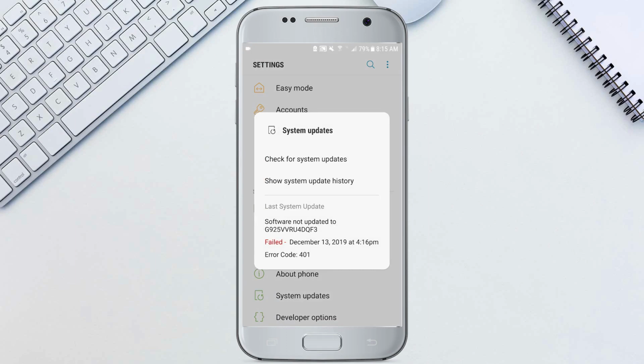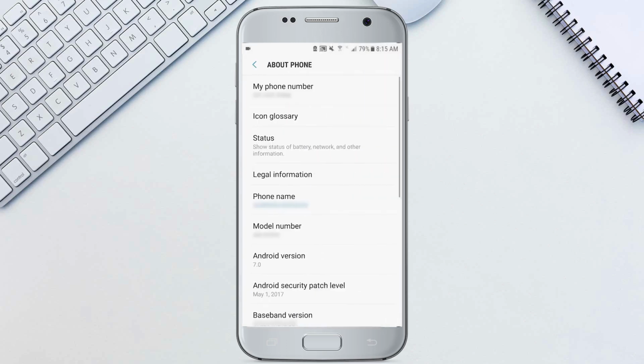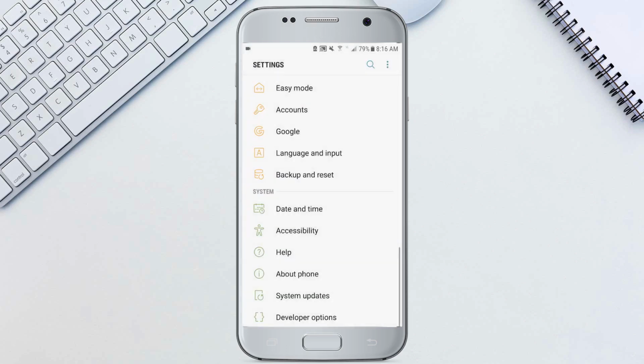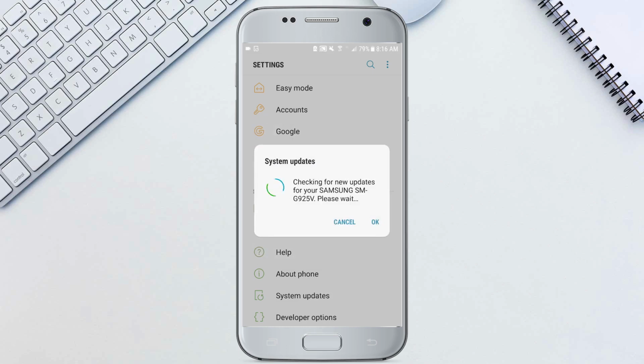If you don't see this option, then hit back there. Try looking at About Phone. Then you'll be able to find Check Now for Updates under About Phone. Depends on your Android version. Either way, we'll hit System Updates here because that's where it shows up on mine. We'll hit Check for System Updates.